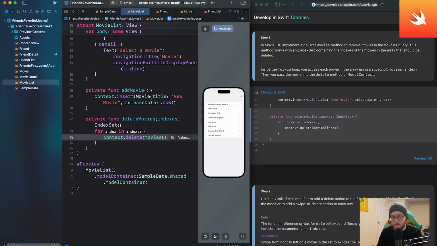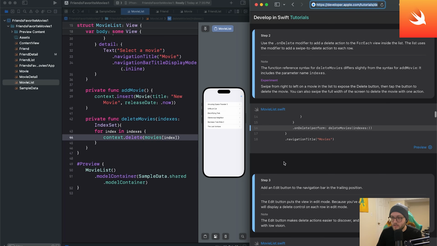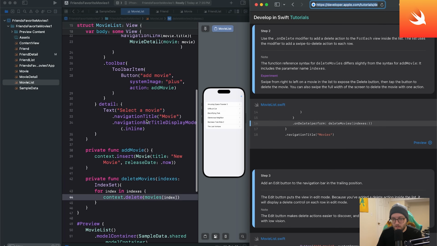And we're going to add a square bracket because we are dealing with an index, a set of things, like an array. And that's going to include the index within here. So essentially, we're going to access each movie in the array using a subscript of the movie's index. And then we're going to pass the movie to delete inside of the method of the model context. So it's able to loop through them and locate and delete that specific one. All right, and we're going to be using a built-in modifier here, which is the on delete.